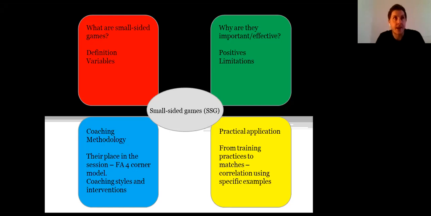So when we decide to step onto the pitch and stop the game, how I feel that we should be doing that, and some of the considerations and the factors that we need to be bearing in mind when coaching the small-sided game. The third part will be why I believe that small-sided games are important.